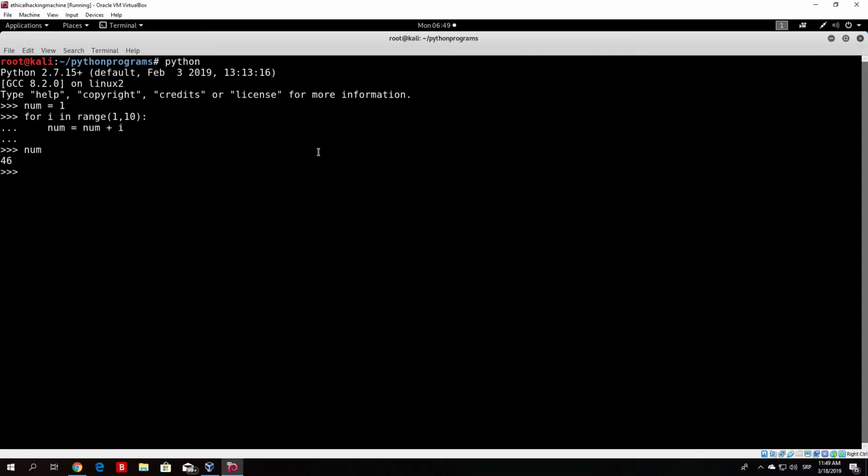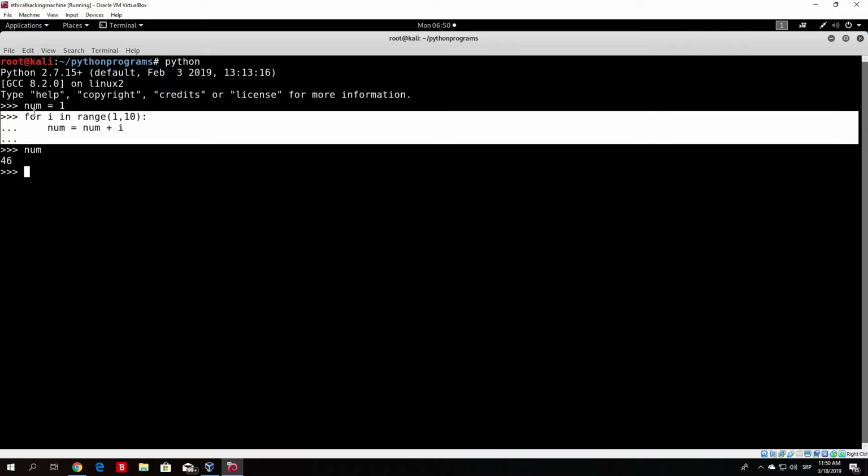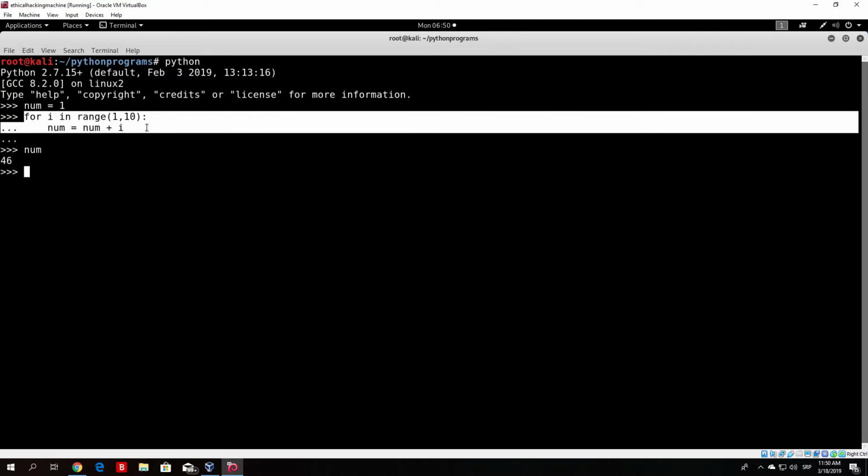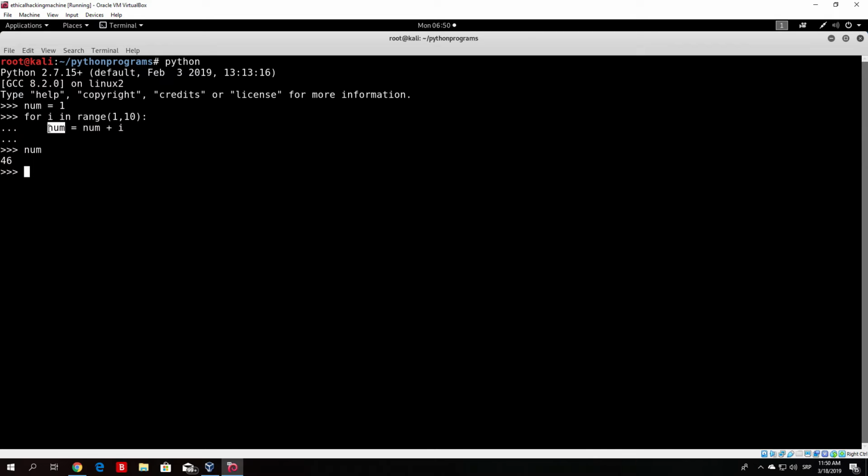Now if you did not understand this, you're probably asking yourself, how is the number right now 46? So let's take an in-depth view on this. We first specify our number to be 1. Then we specify for i in range 1 through 10, do number equals number plus i. So for the first cycle of this command, i will be equal to 1. So number, which is 1, equals number plus i, which is then 2. So number is 1 and i is 1 in the first cycle, and then our number will become 2.